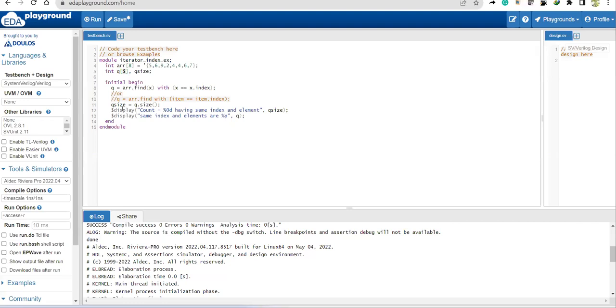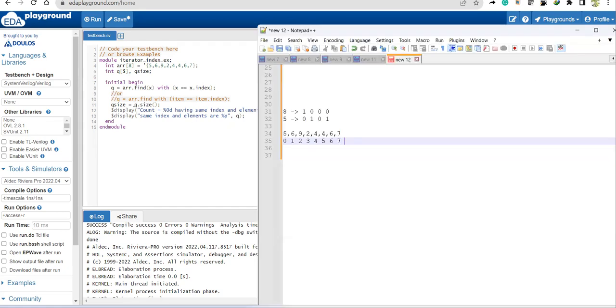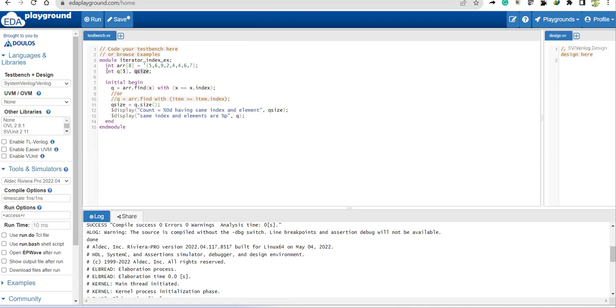With the help of this q dot size, what it does, this dot size returns how many elements are there in this particular q variable. So it is returning, as we worked out here, 3 are there, right? It will be returning 3 to this q size. What is q size? Q size is of integer type. So now this display is letting us know how many such elements are there whose element value and index value are matching. How many such are there? That will be done with this display.